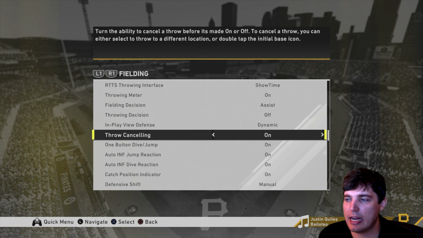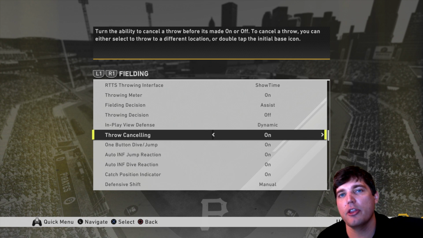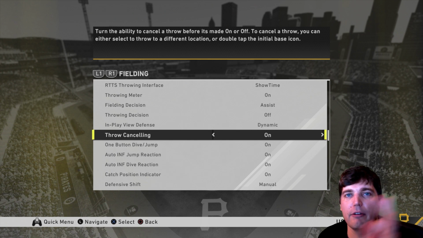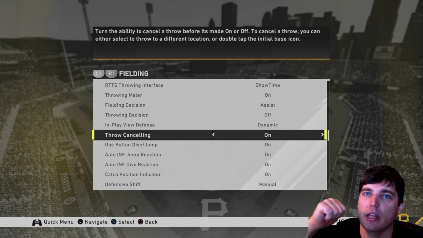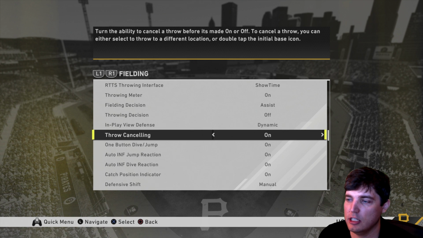Throw canceling, you definitely want that on, so that way you can cancel from throwing to one base and throw it to another base. You get a lot of this stuff with runners, they'll go back and forth. If you can't cancel your throws, you'll automatically throw it. And if they've already taken off going the other direction, you can't hit L1 to cancel it. So throw canceling definitely needs to be on.